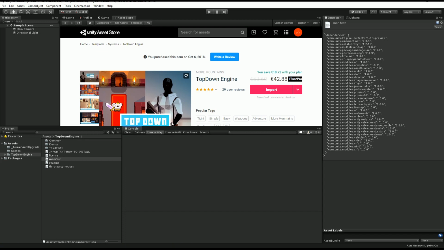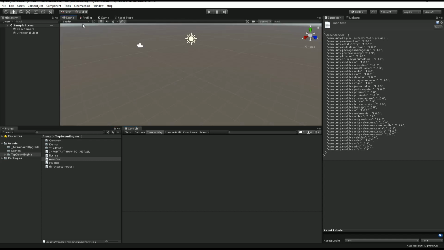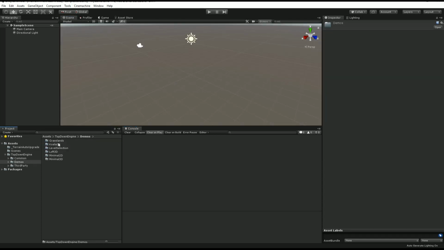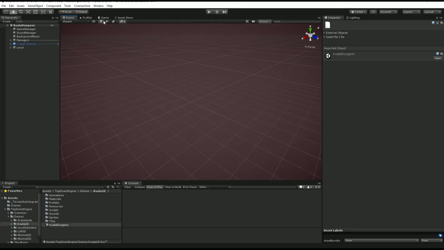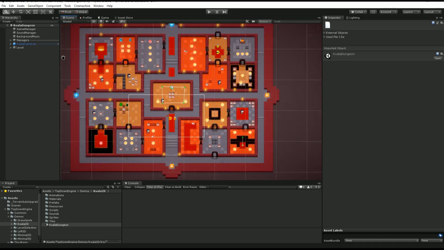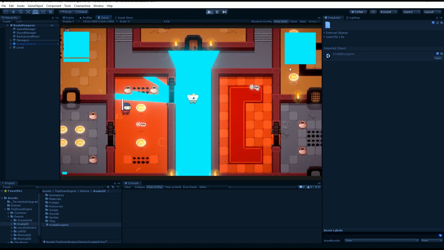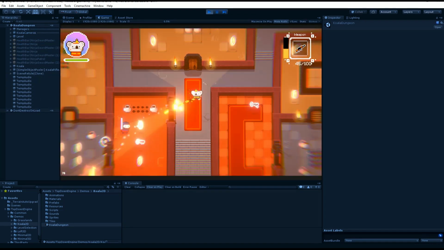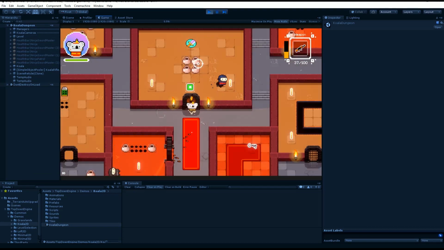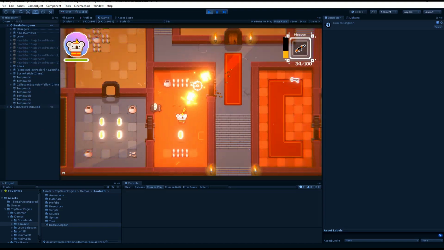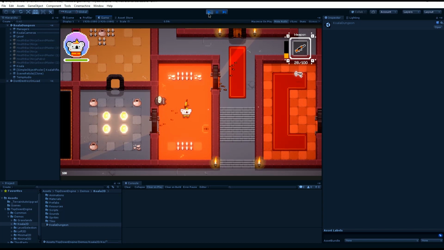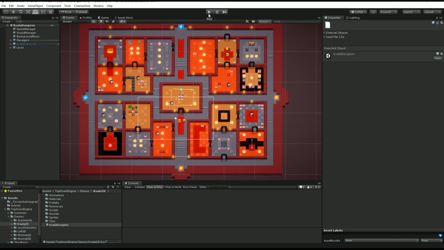You can clear these warnings. I'll fix them for the next release. They are completely harmless and you don't have errors anymore. So now you can go into scenes and go into demo, maybe Koala 2D, Koala Dungeon, open a demo scene, make sure it looks nice, press play. And that's it, you're ready to kill some monsters and ninjas and stuff. So yeah, that's how you install the TopDown engine.